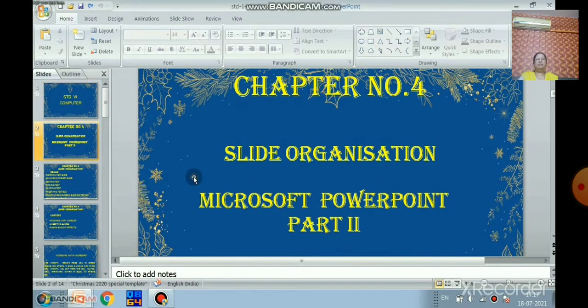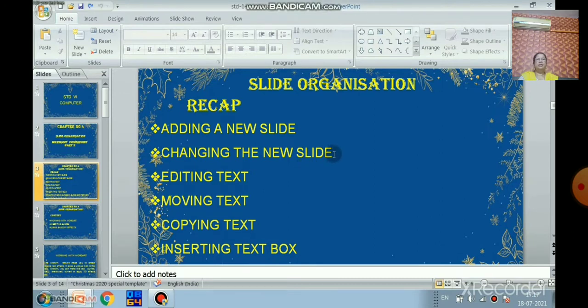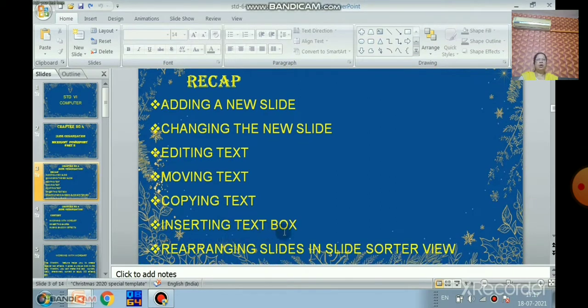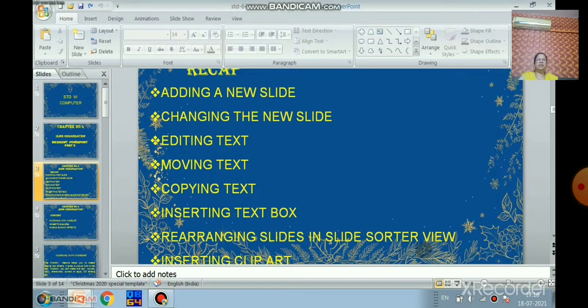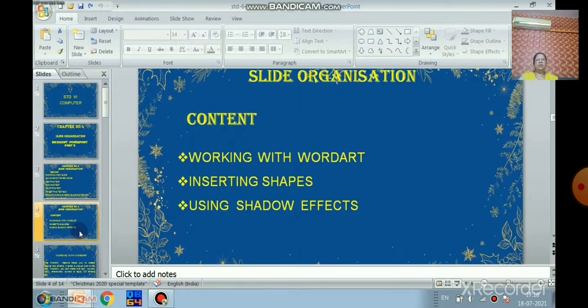In the last session we started the new lesson, chapter number 4, slide organization. In that we learned how to add a new slide and how to change the slide layout in your slide, and how to edit the text, moving text, copying text and inserting a text box, and how to rearrange the slide with the help of slide sorter, and how to insert a clip art in your slide.